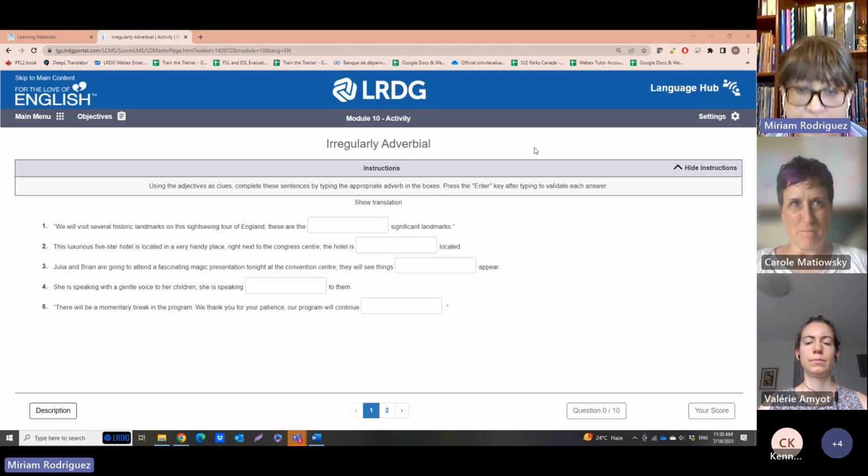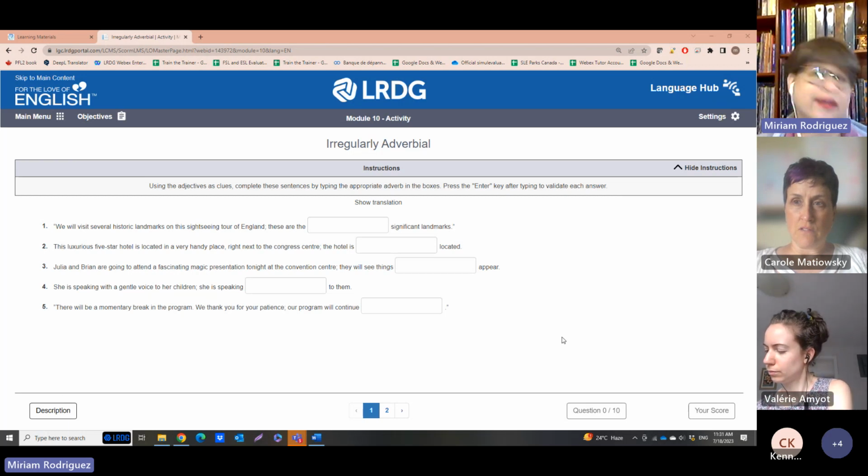So in the instructions, it clearly says press the enter key after typing to validate each answer. So they really have to make sure, because sometimes students will say, oh, but the answer was correct, but it shows as incomplete. It's probably because they didn't press enter on their keyboard. Okay, so again, please tell your students to read the instructions for every single activity. The instructions are clear, so that they can answer and be sure that the answers are registered on the system.